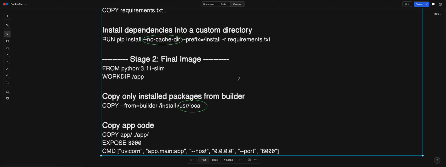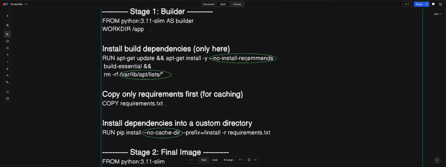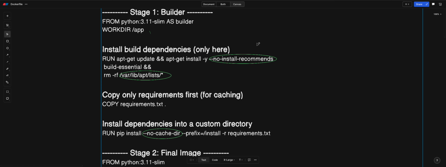Okay, so let's start with the no install recommends flag. This particular flag. I'll start.